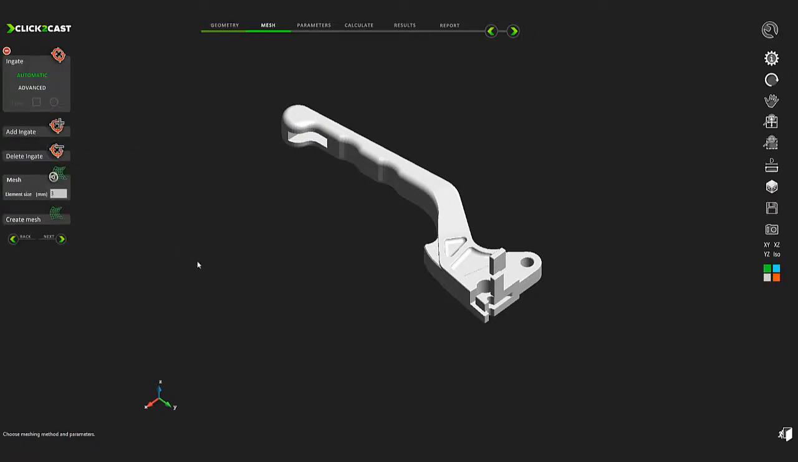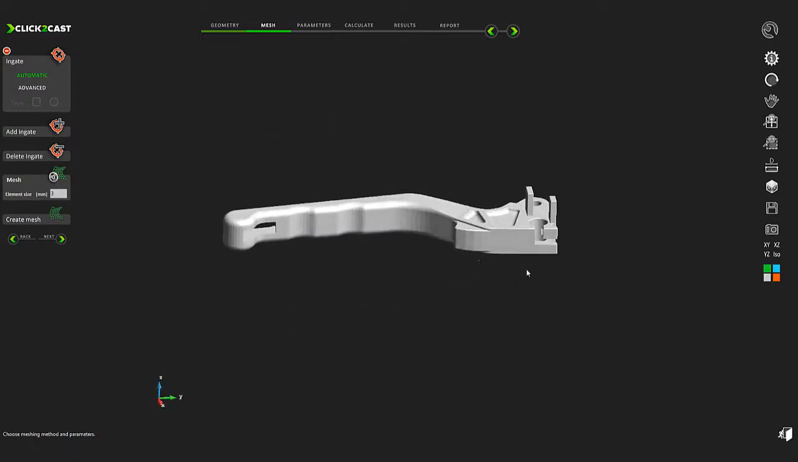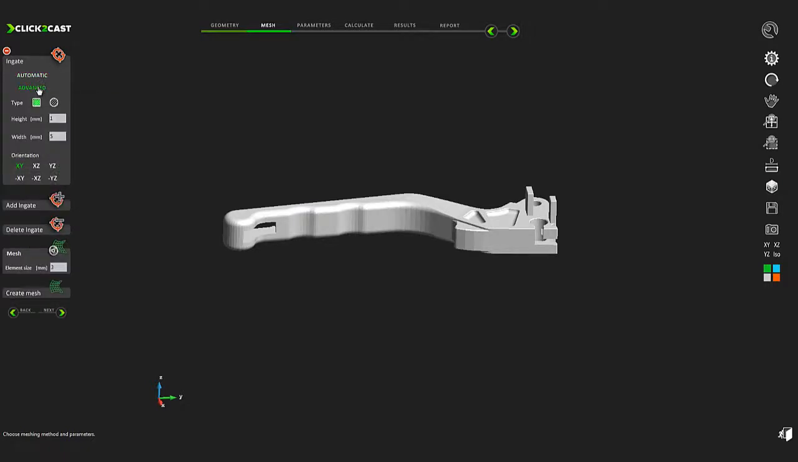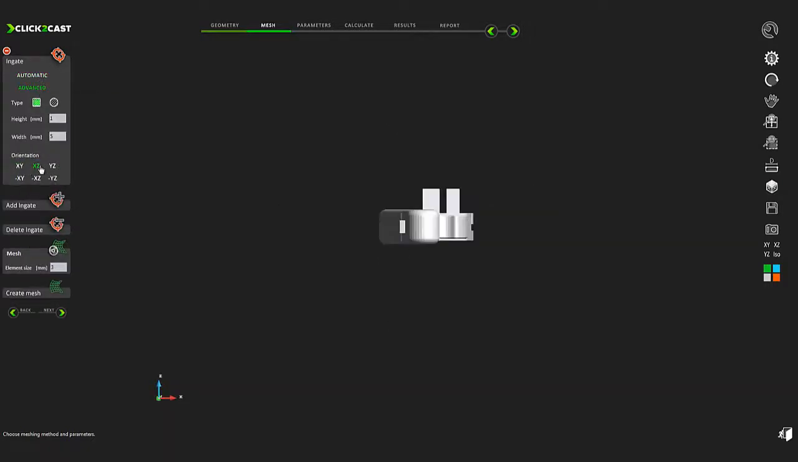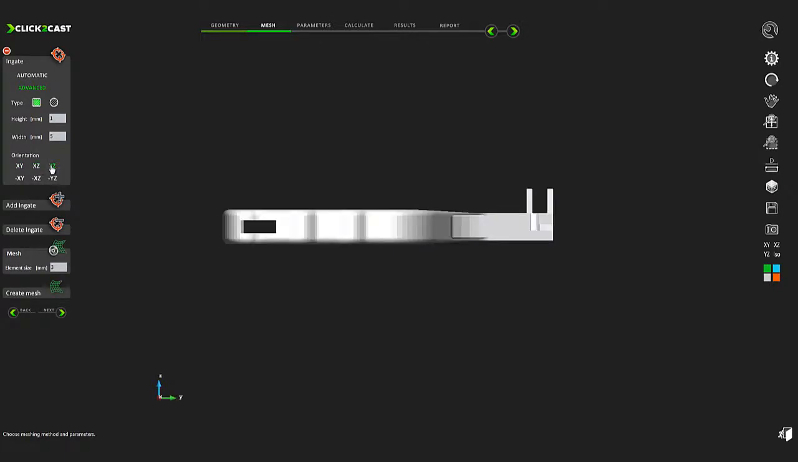In stage 2, the ingate and the mesh will be defined. Click2Cast allows a user to define the ingate in 2 different ways: the automatic option, selecting a surface directly over the part, or the advanced configuration option. The advanced tools allow you to create a square or circular ingate. Just select the orientation, click on the Add Ingate button and select the position of the ingate in the part.